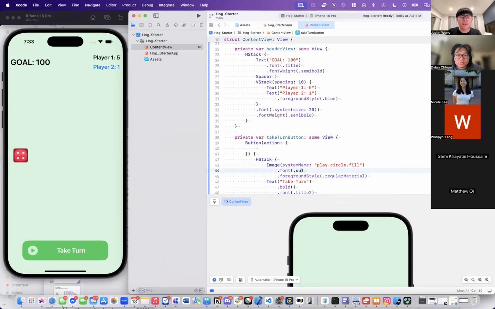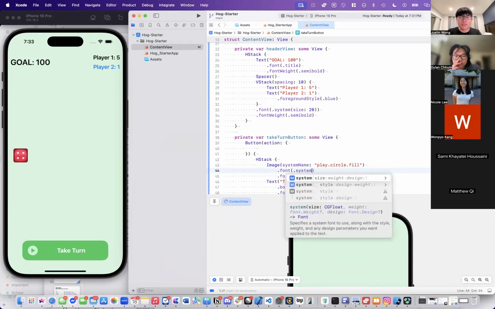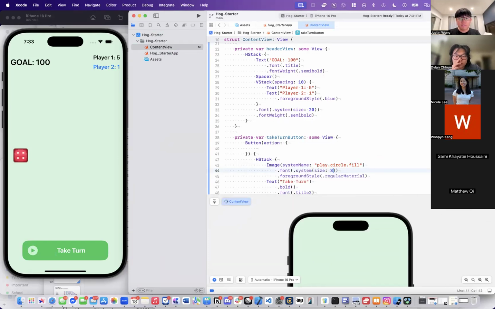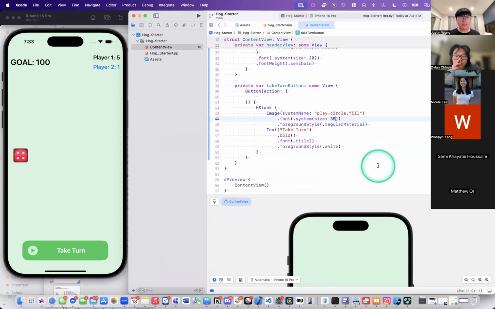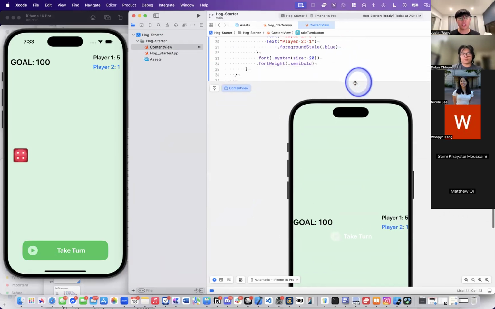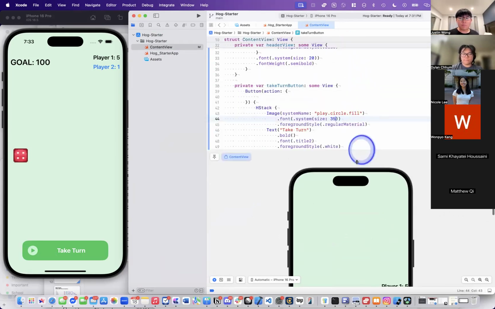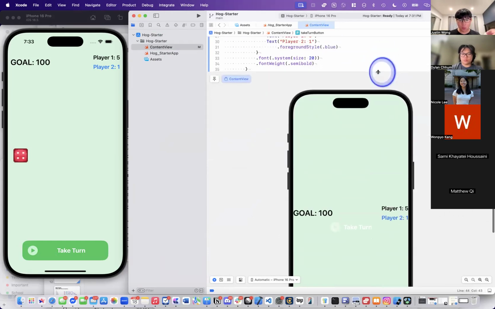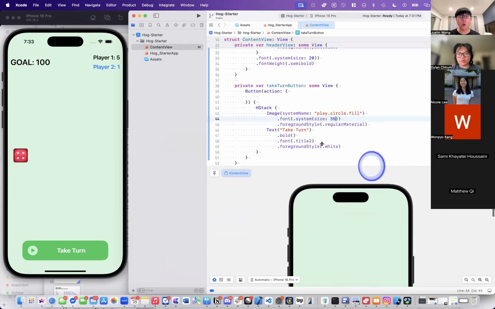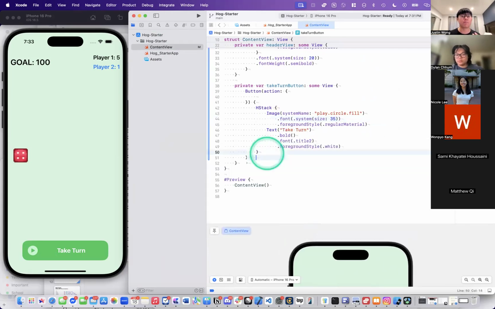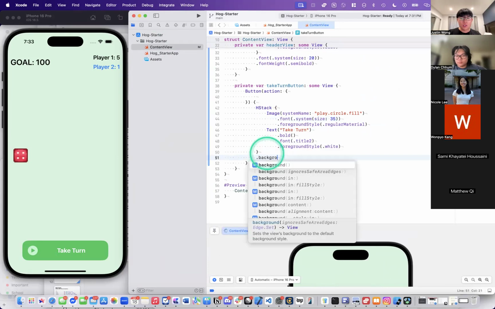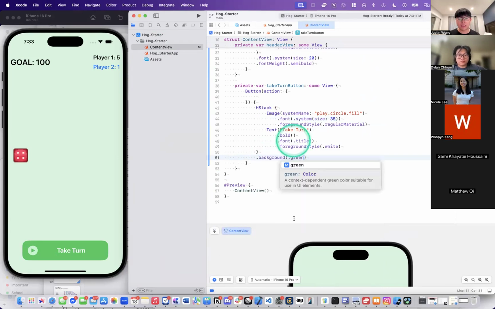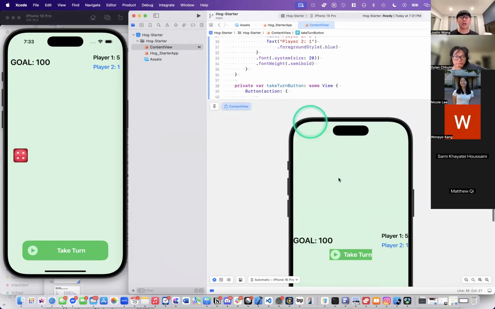All right, let's just bump up the size of this a bit more. I'll use a custom size. Again, that's dot font, dot system, size of 35. And okay, let's see what we have so far. Okay, that looks quite good. Now, we want to add a background to this button to make it green. So on the HStack, I could use the background modifier, and then I could use the color of green, and that will apply a green background to that HStack, as you see here.